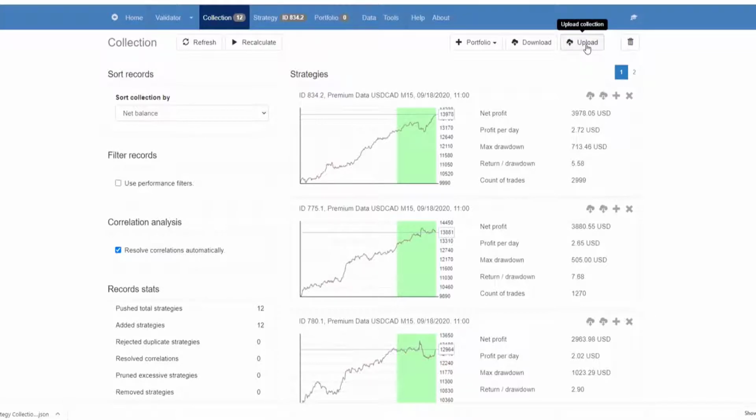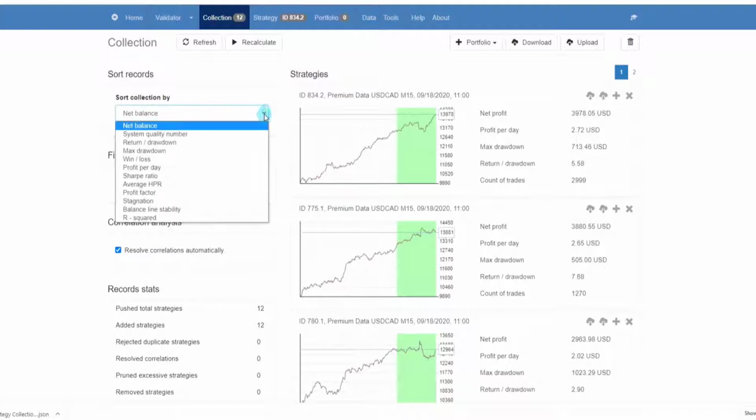With this button, you can upload a previously downloaded collection so that you could edit it and create even more profitable and better performing expert advisors or strategies. And lastly, we have this dustbin icon, and if we click on this, it will remove all of the strategies from the collection. Then, as mentioned earlier in the video, you can sort your records by various parameters.